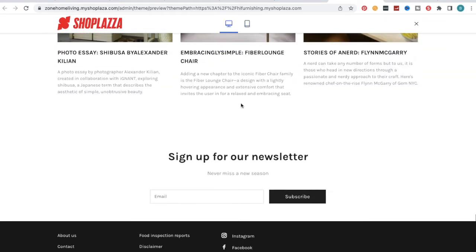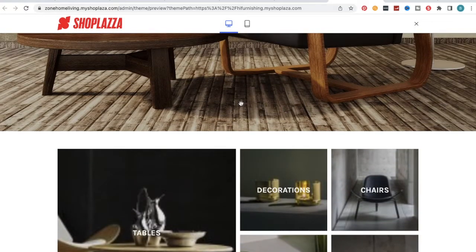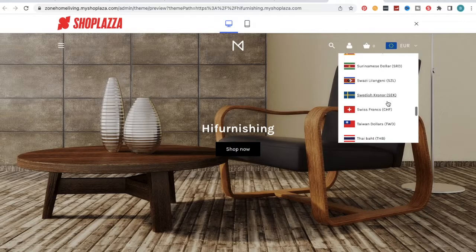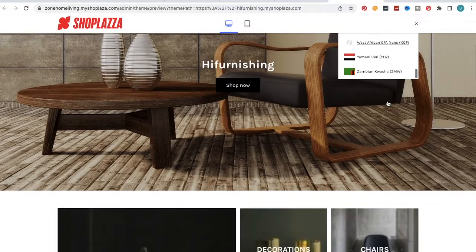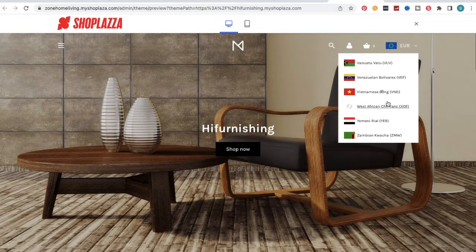Next, I will show you a feature that you would normally have to pay extra fees for, and this is the currency converter right here on the top right of the page. So your customers all over the world can instantly see how much the product is in their local currency.